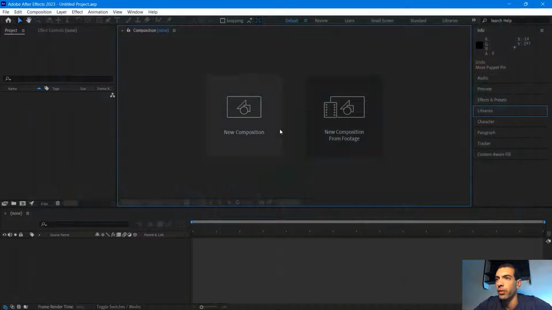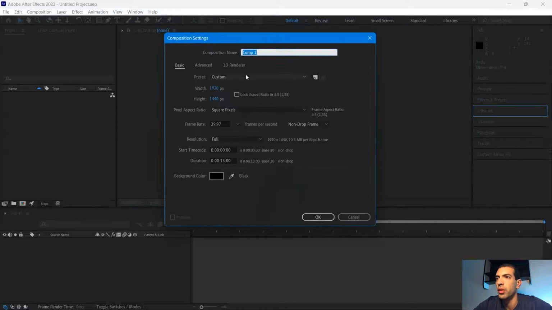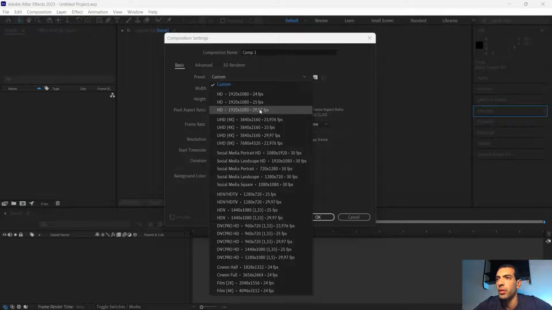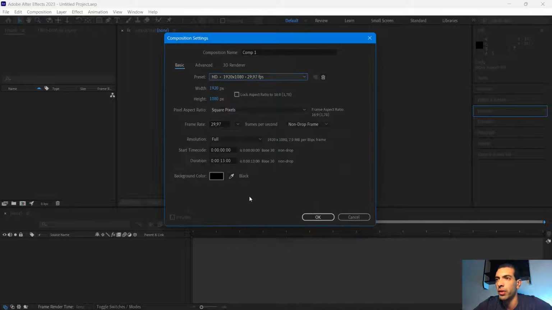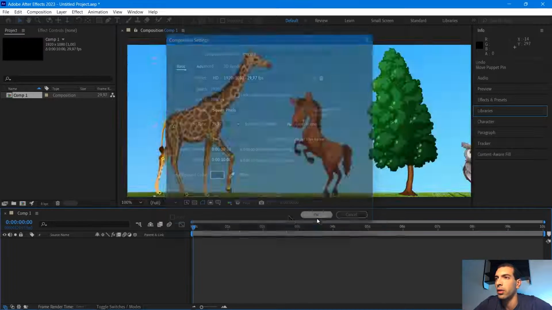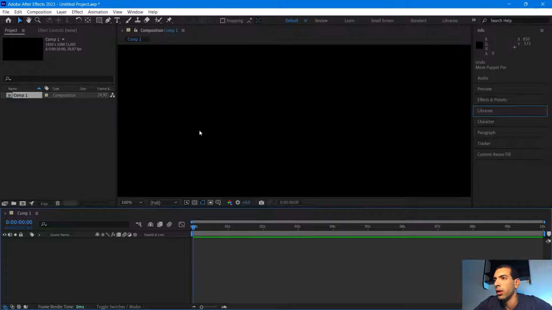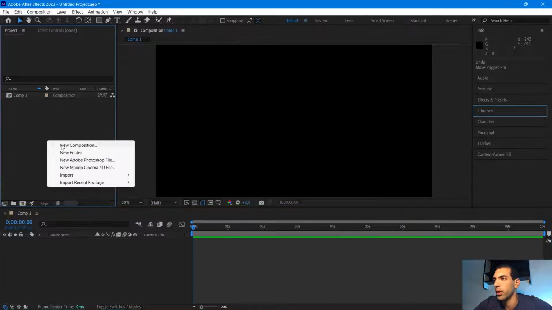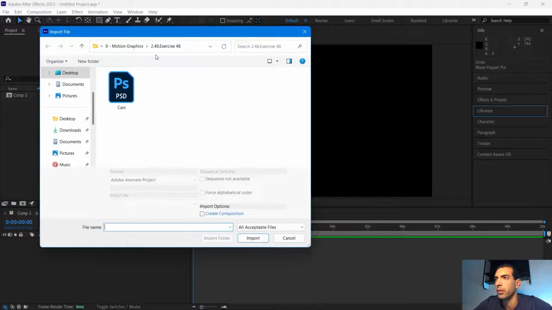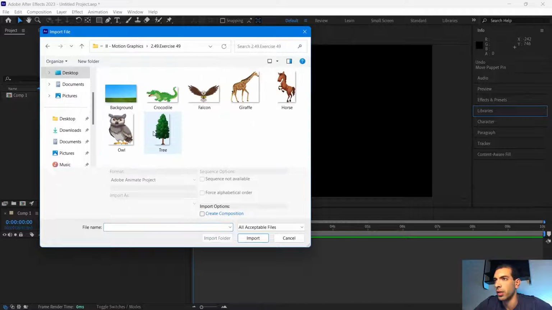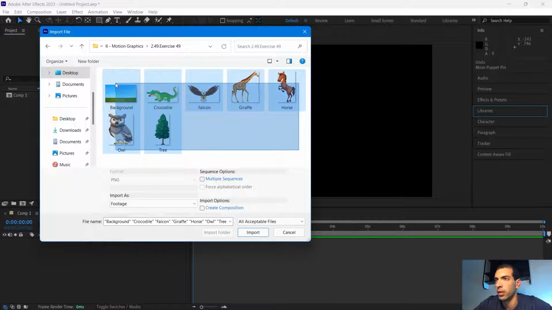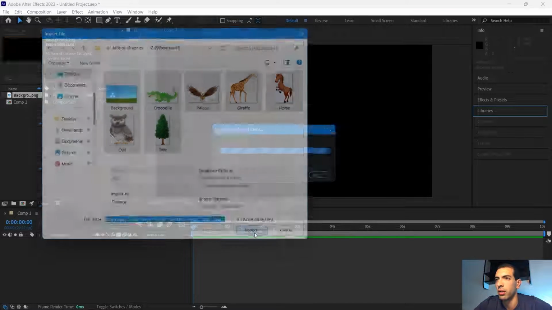I'll go to After Effects, New Composition. I'm going to choose this preset, the usual preset, duration 10 seconds, and click on OK. Now, right click, import file. I go to exercise 49. I select all the images and click on import.